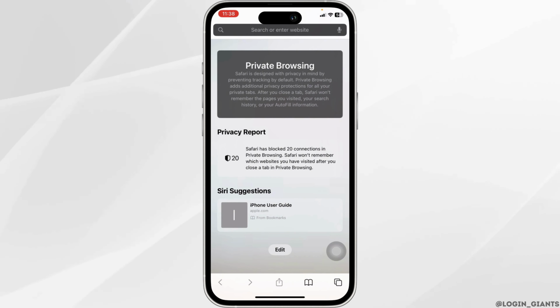Incognito mode is a feature available in web browsers that allows users to browse the internet without leaving any traces of their online activity on the device. In this mode, the browser initiates a temporary session separate from its main session and user data. Safari is designed with privacy in mind by preventing tracking by default. Private browsing adds additional privacy protections for all your private tabs. After you close the tab, Safari won't remember the pages you visited, your search history, or any of your autofill information.